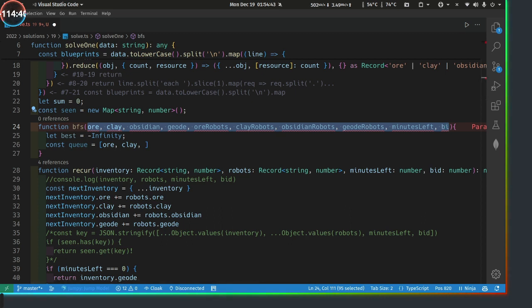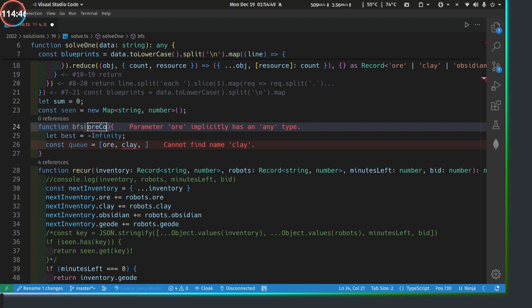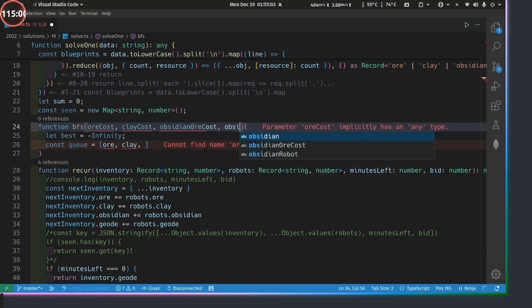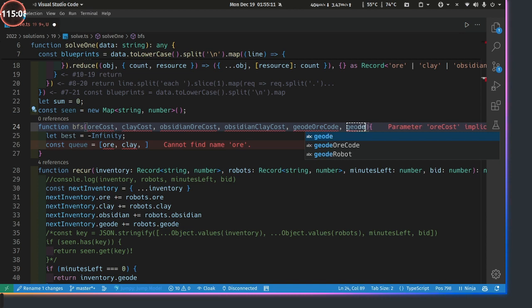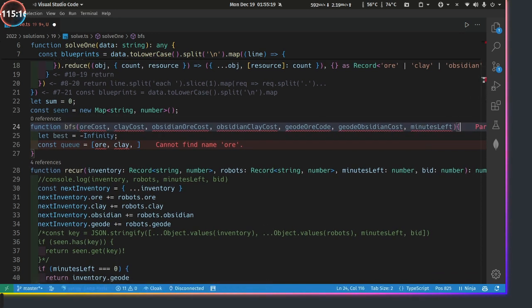And this will be called for each blueprint, right? So I guess what I want is the ore cost. Basically how much each one costs, since we are able to hard code it. Clay ore cost, obsidian ore cost, obsidian clay cost, geode ore cost, geode obsidian cost. Yep, bunch of hard coded numbers, and minutes left. Don't need this part because we encoded it literally into there.